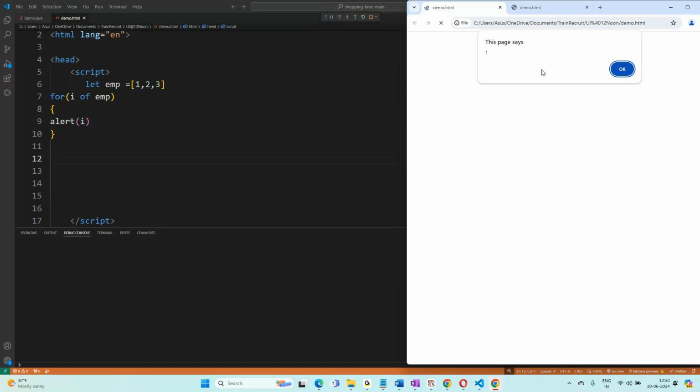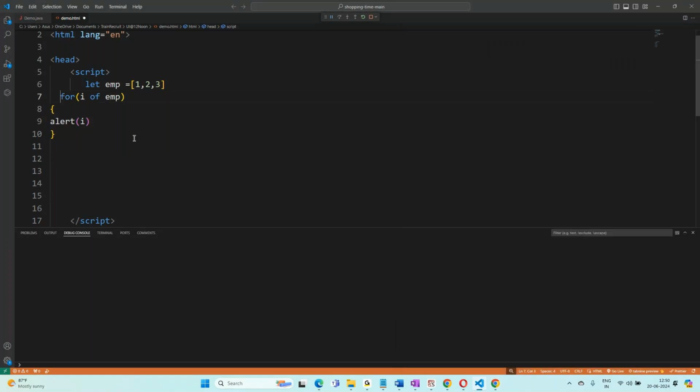Okay, so what is it saying? One, two, and three. So we don't require a dictionary basically. What we require here, sir? We require a list of elements. So list you can say array, right? So for of will not deal with the dictionary. It will deal with the list of elements. Of course, they are also objects, sir.